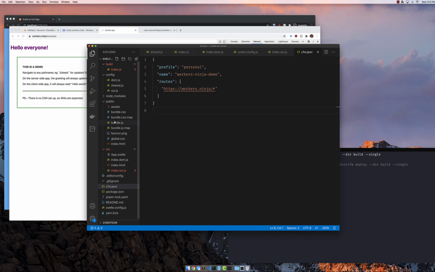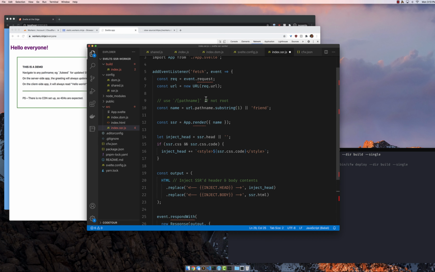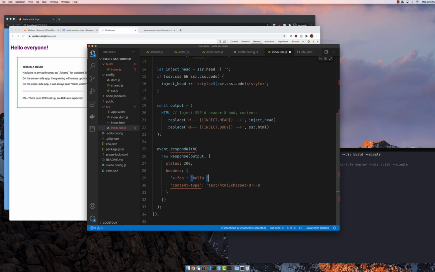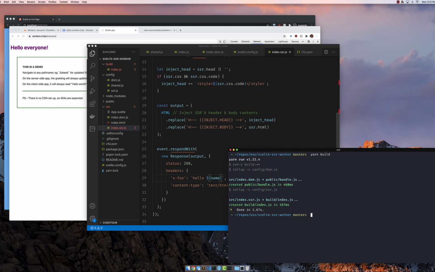So let's go ahead and adjust our response to show that it's unique. X-Foo hello, and what did I call this? Name. Let's go name. Hello. Oops. Name. There we go. Okay, we have to rebuild everything. Our client didn't change, so let's not bother doing that. We have to redeploy our worker.